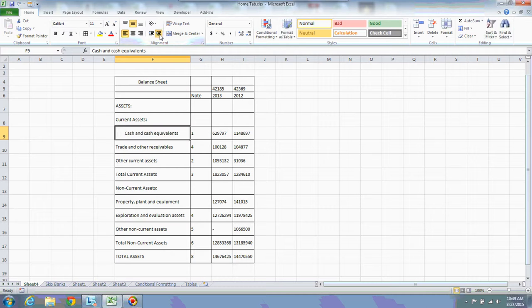Say if I click here, please observe the cash and cash equivalents line item. See, I am clicking on this one, it is moving. This is called increase indent, this is called decrease indent. You can use this one, increase or decrease indents based on the requirement.